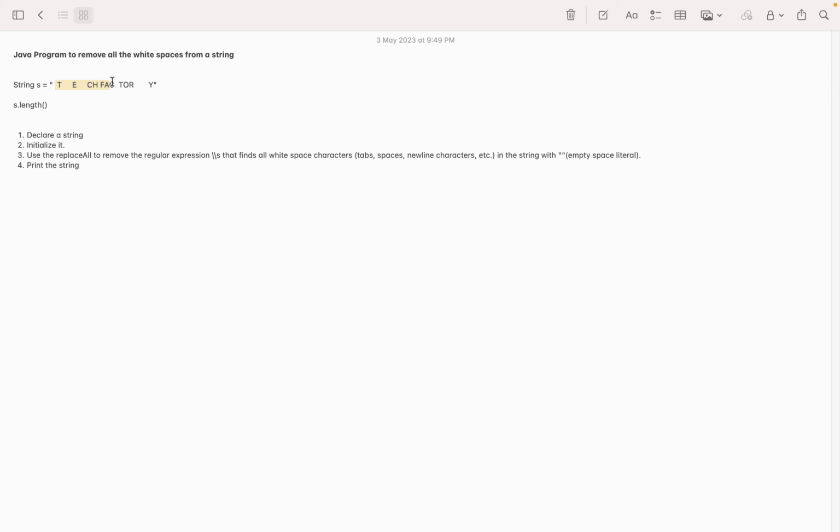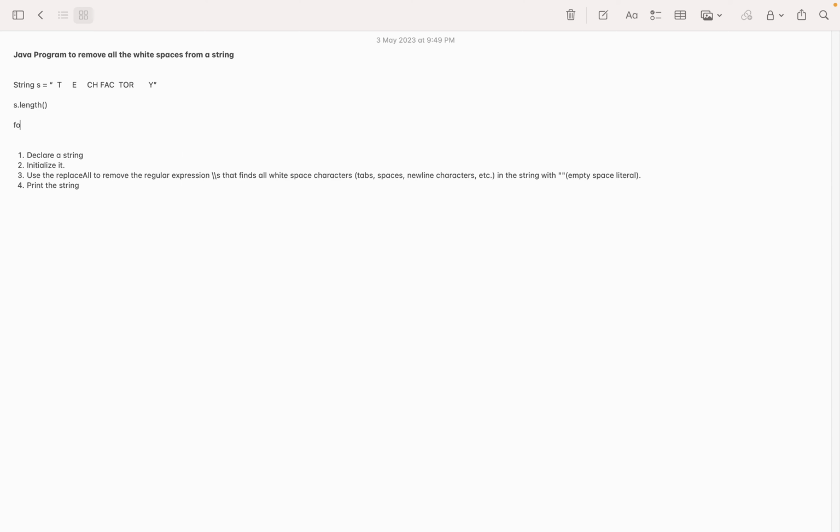Suppose these are some words written and their total length is 11. In case there is some white space, that white space will also be counted in the length. So here the length will be greater than the actual number of characters. Our requirement in this program is that we will replace all these spaces and get the final output, something like this: techfactory.